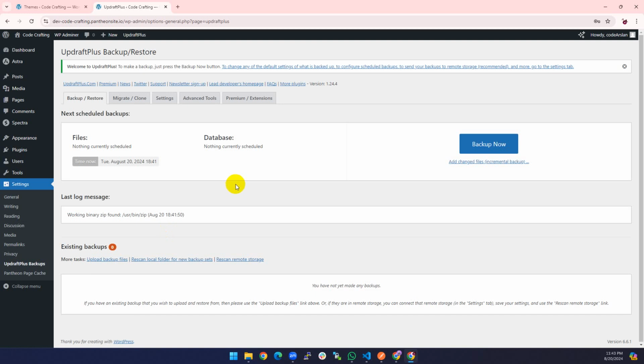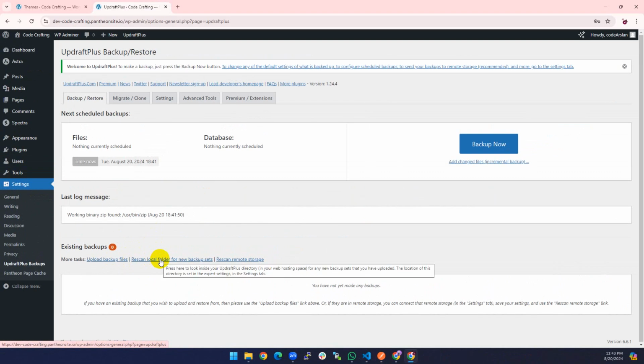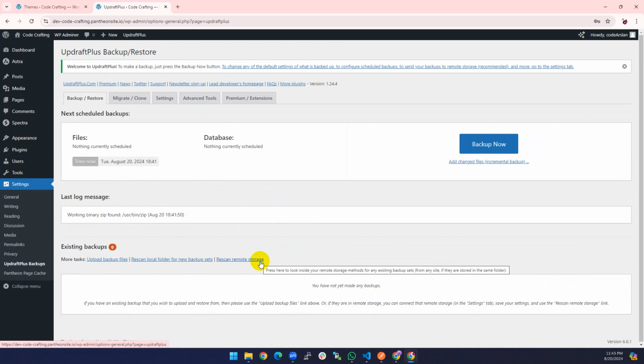So we have this interface of our Updraft menu. This big button is used for creating a backup now. If you already have a backup from Updraft, you can upload the backup files from here. You also have the option to scan the folder for backup sites. If you uploaded backups to your WordPress directories and you want to scan them, you can click on this menu. As well, if you want to scan from remote storage, you can click here. If you have cloud storage, or the URL or access of that cloud storage, you can scan from here.